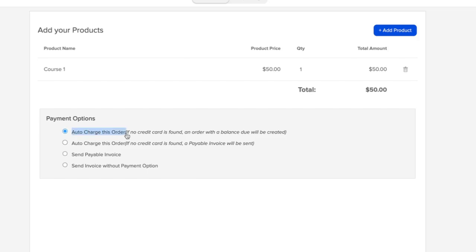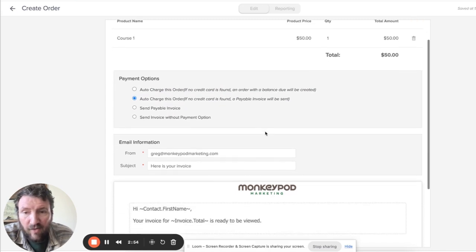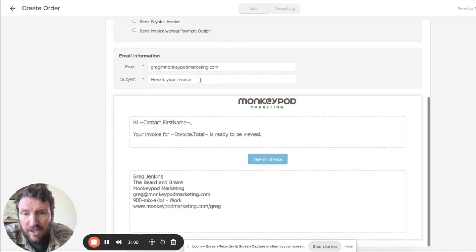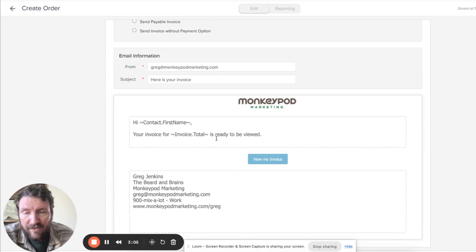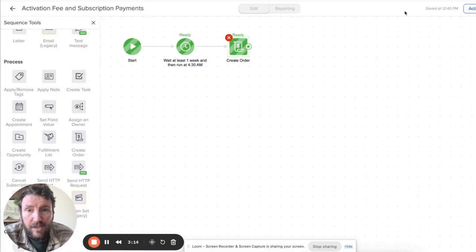Auto charge this order. And if there's no card, it'll create a balance. So we actually want this one, auto charge this order. And if no card is found, it could send the invoice. But the only way to get into this sequence would be making an initial payment. So they will have a card on file. So you don't have to worry about this part, although you can, in case their card expires or fails or whatever, you can configure that. But we mark this as ready once it is configured.